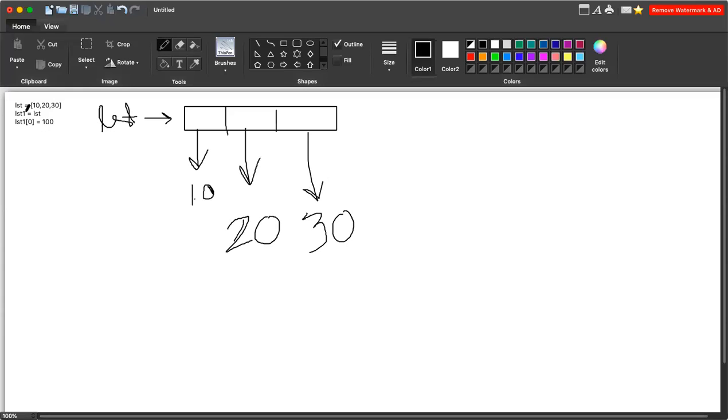Now, when you wrote LST1 is equal to LST, you are creating one more reference. So basically, this is LST and this is LST1. These both are pointing to the same list object. If you give LST1 of 0 is equal to 100, this reference will be destroyed, and one more 100 will be created, or if it exists, this will now be pointing to it. So you have made the changes to both LST and LST1, isn't it? Clear? Yes.